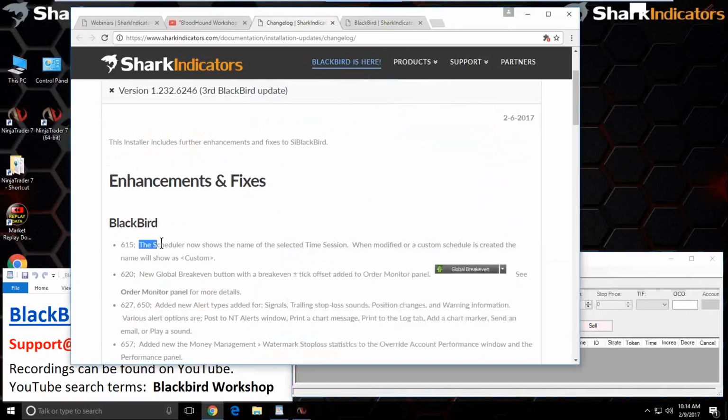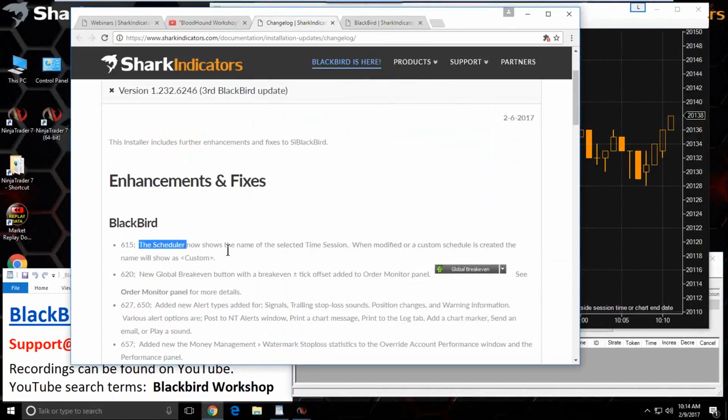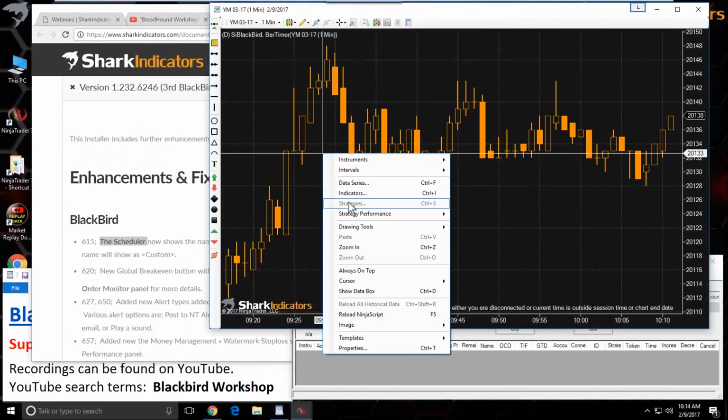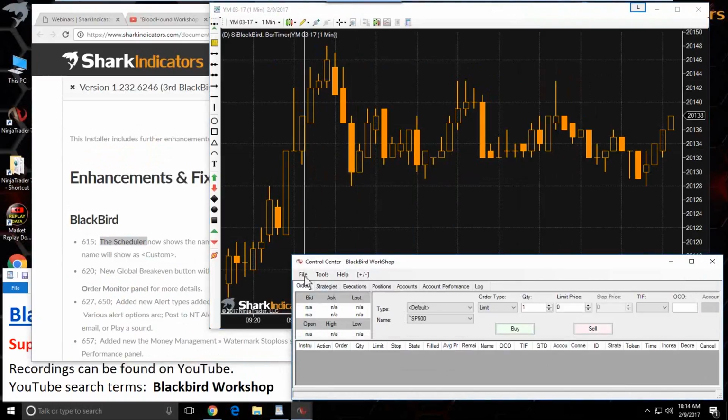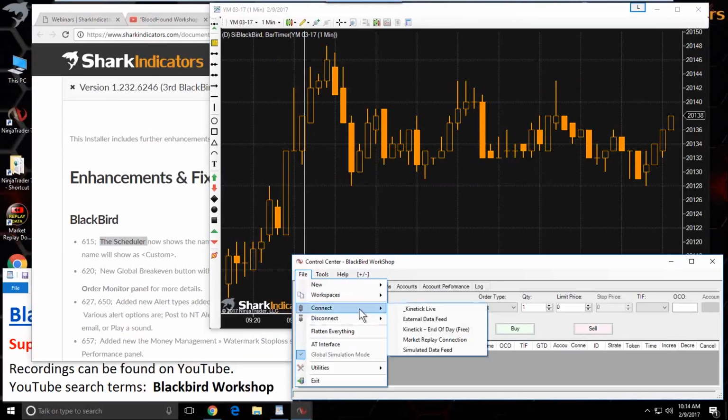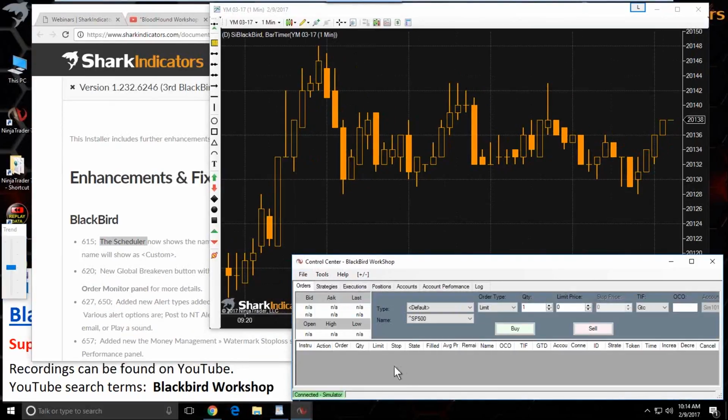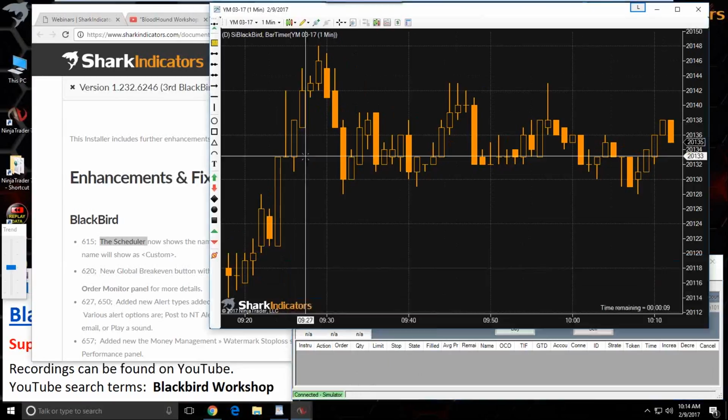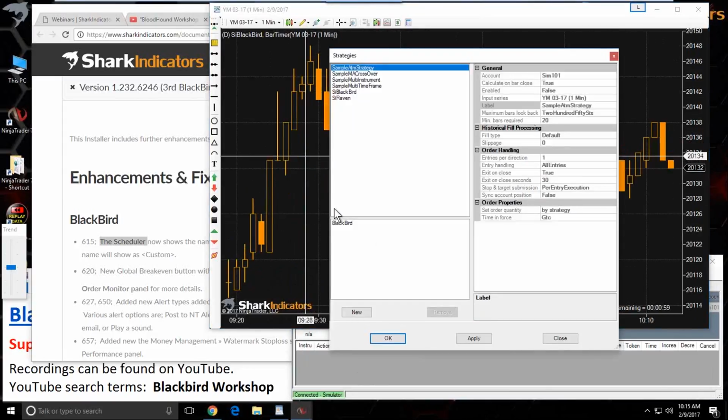So let's see, first thing on our list is the scheduler. So we'll take a look at the scheduler first. Before you can run a strategy, you'll notice how the strategies is grayed out. It's been disabled by NinjaTrader. You can't run a strategy until you connect to a data feed. So I'm just going to connect to my simulated data feed. All right, and so now I can pull up my strategies window. There we go.